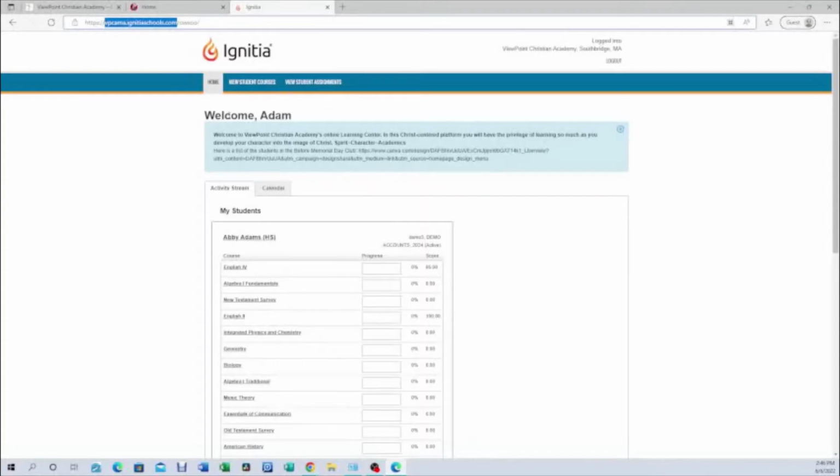Now, if you've never been into this, you can simply send an email and say, I would like to access the Ignitia Parent Portal. We'll send you an email and allow you to set up a password and access for that, no problem. But once you're in, these are the things that you'll want to take advantage of.